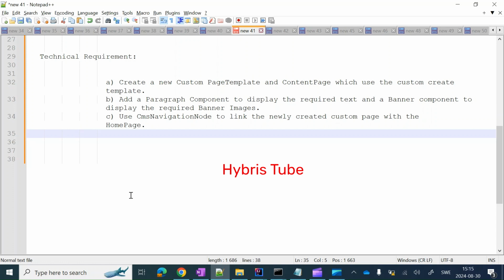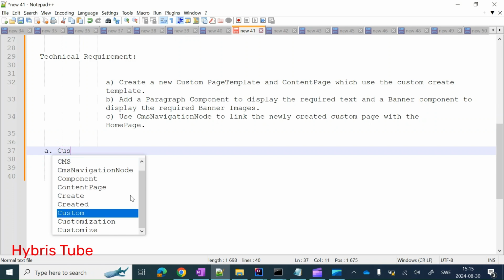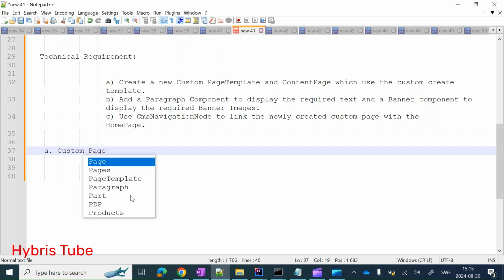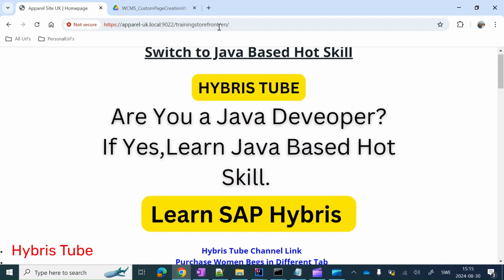So now as a first step, let's start creating a custom page. So as a first step, we will create a custom page. So guys, what we will do, if you see the home page, currently it is showing the custom created component also, which we created in chapter 101.